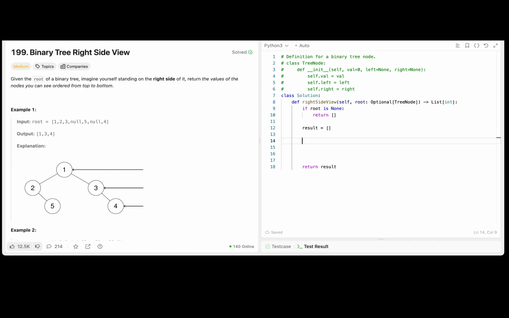For BFS, we are going to have a queue. The queue is going to be a deque in Python. To this queue, we add the root node. While the queue is not empty, we take the size as the length of the queue. Now we traverse.